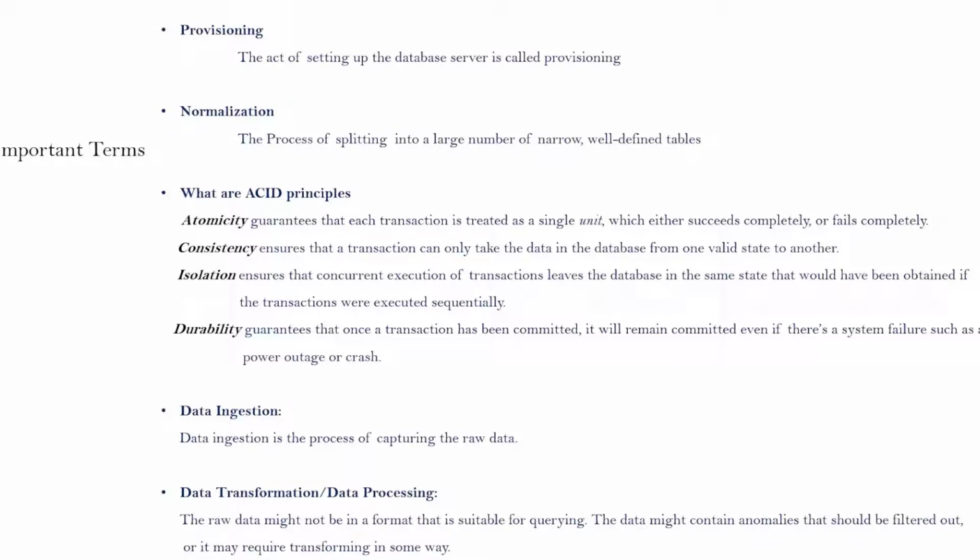And also the data processing. So data might contain anomalies and should be filtered out. Sometimes it happens when the data is being stored in the first place that it gets some anomalies. So junk data maybe, if the customer is not clear in pronouncing his name correctly, or maybe the salesperson is not able to catch the name, he gives any random name. So those kinds of information don't make any sense. So that should be filtered out.